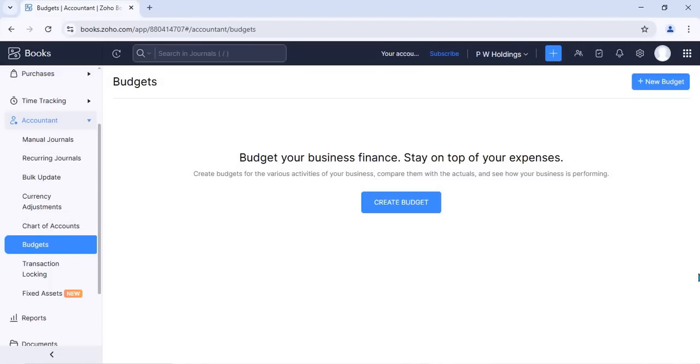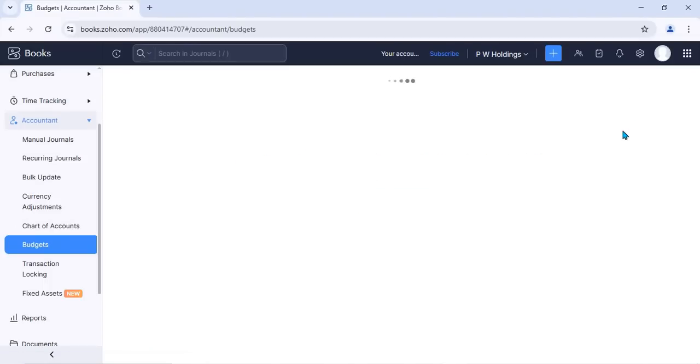You can create budgets in the Accountant module. Select the Accountant module, then select Budgets. By clicking New Budget, you can add a new budget.